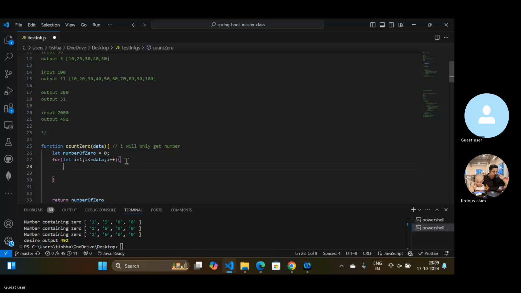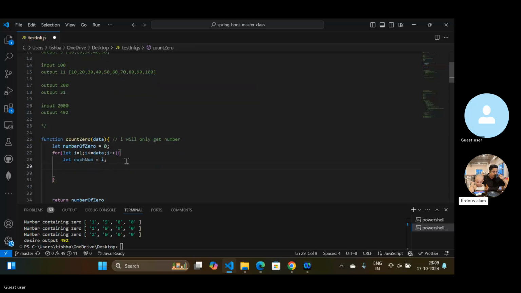So what I will do, I will let each num equal to i. It's my each num. And then I have to find the number of zeros that are there. How can I get that, how many digits are zero? First, I will convert this to string.